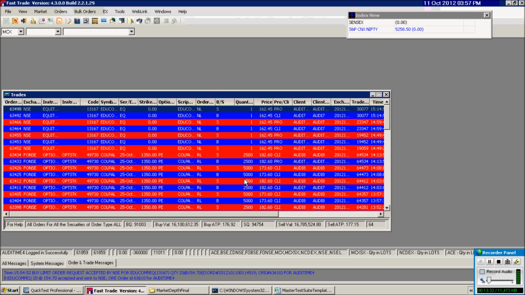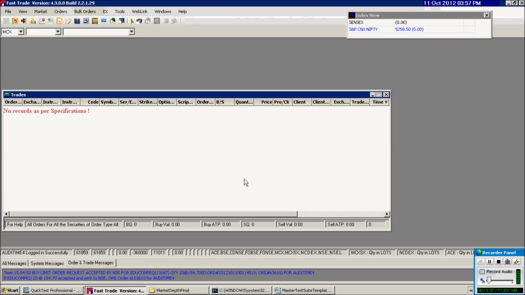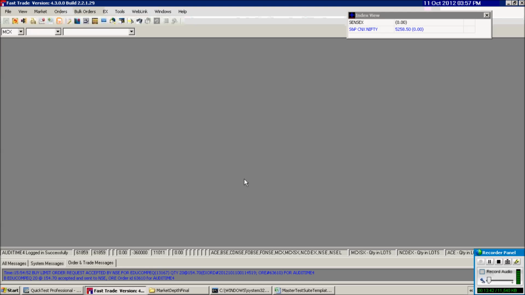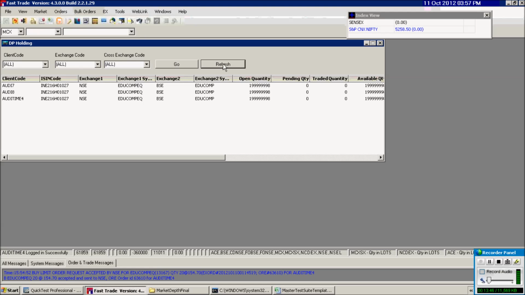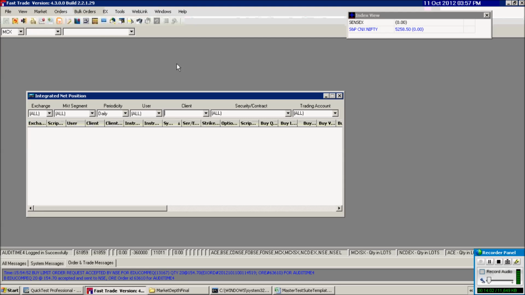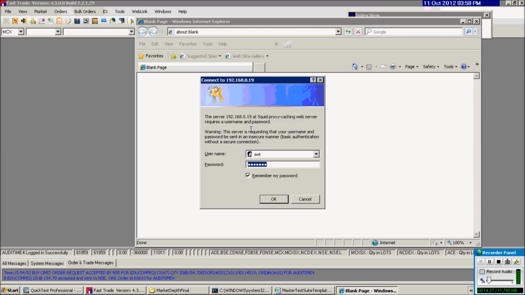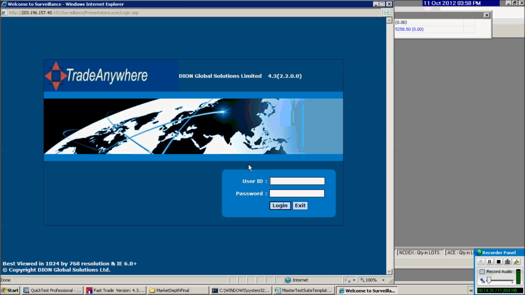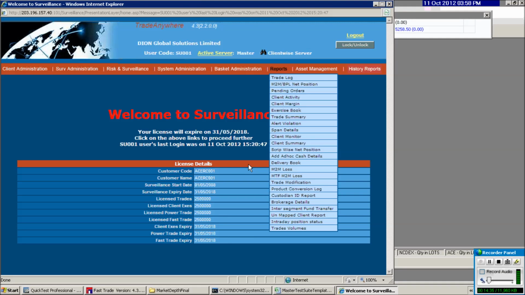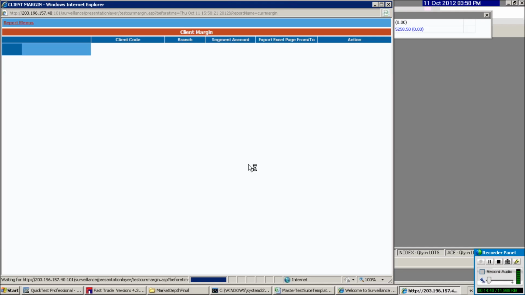Trade book window is now open to validate the traded order values. There would not be any records here as the scenario does not expect the order to be traded. Opening the DP holding window to read the actual stock values and validate against the expected. Opening the net position window to read the actual values and validate against expected. For client margins, we are reading values from our surveillance application, which is an external system. The automation script automatically logs into the system, reads the values and stores them for future use.